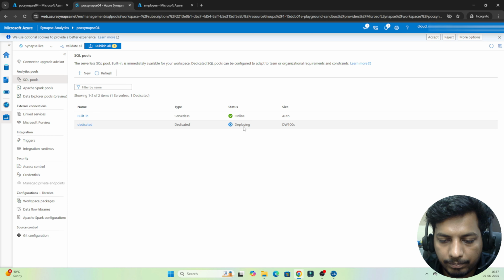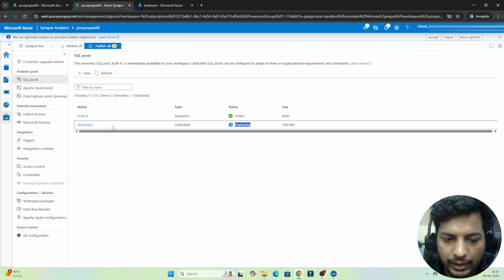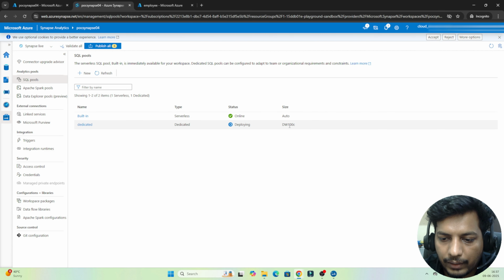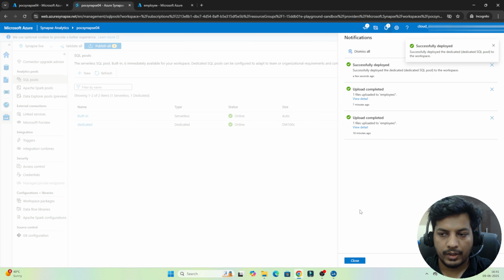Once the dedicated pool is available, we'll also try to run the query with the help of the dedicated one. In Spark, we create a cluster, right? We select how many machines are required to process the data. Similarly, here also we create a dedicated SQL pool. You can understand it like this. And here we select what data warehouse unit is required. Let's wait for it to complete. You can see it is successfully deployed.